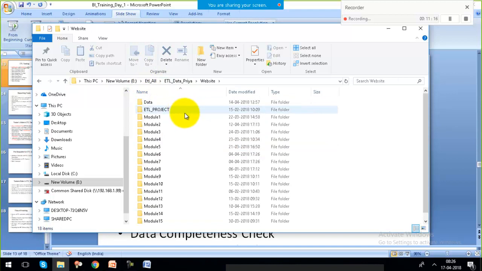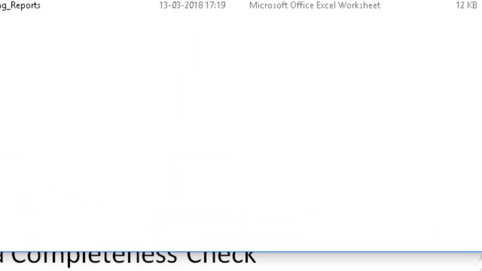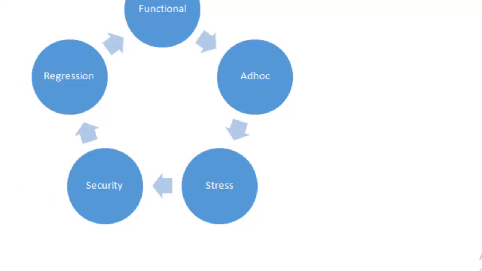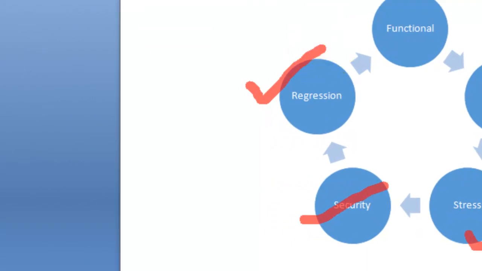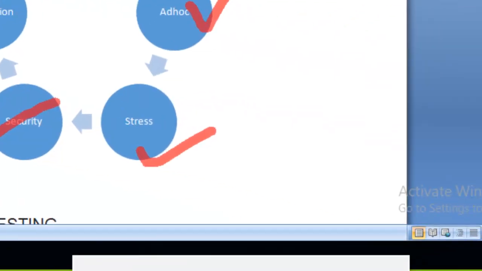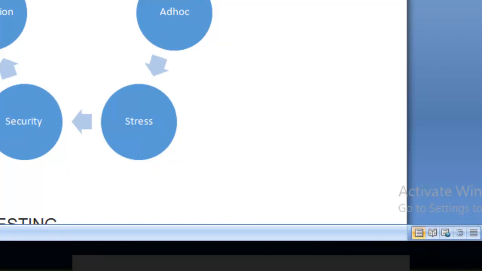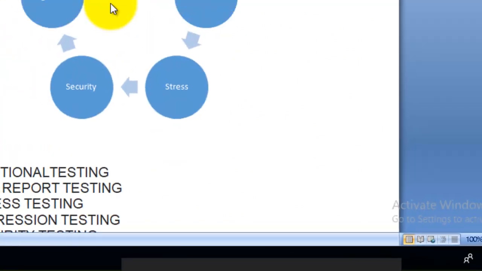It's here. Wait. BI report testing. Yeah, so BI report testing comes like functional testing, ad hoc, stress, security, and regression. All these kinds of testing are also supported within ETL, the only difference is in the name. So functional testing, the report that I have already shown you in the last session.